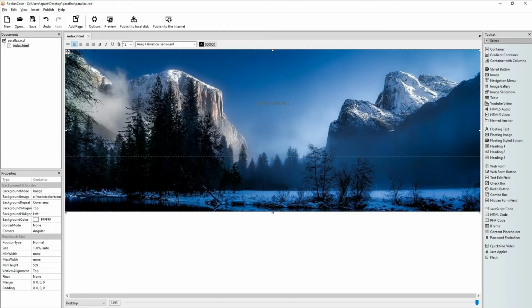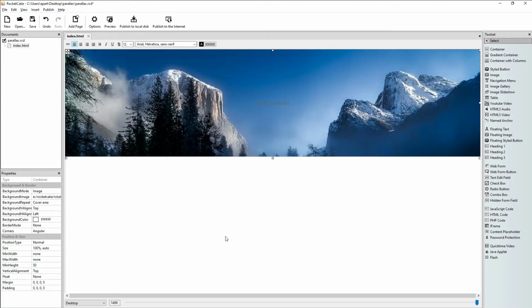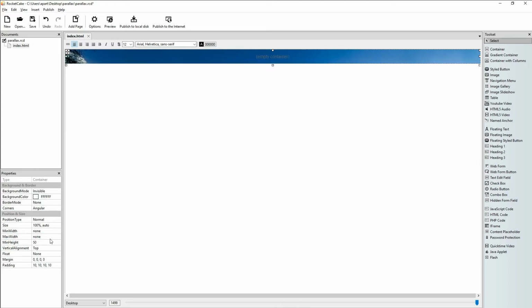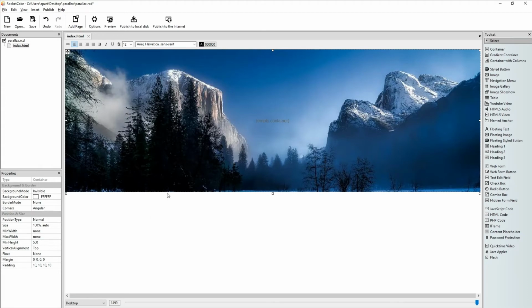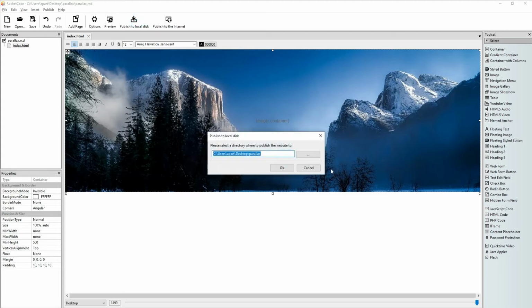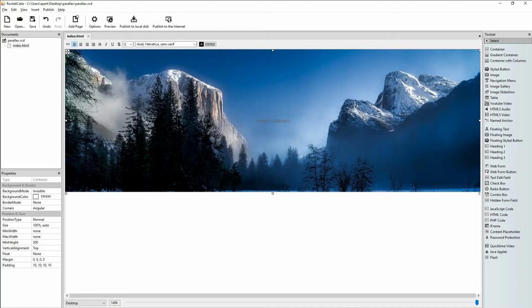Now I go to this bigger picture, change the minimum height to 50. I can do the same with this, but I want, okay, let it be 500 for now. Let's save it. Let's publish it. Okay, overwrite, yes, okay.